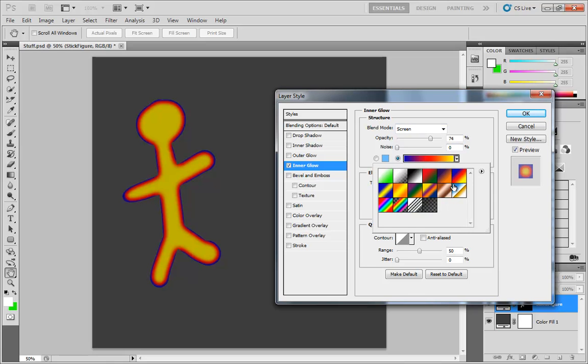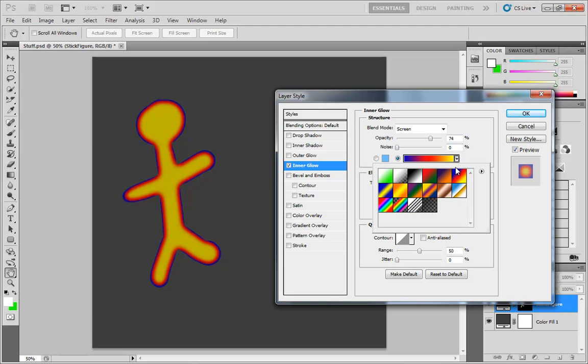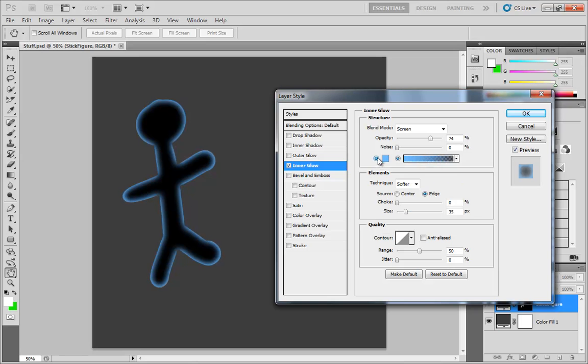Now, of course, if you just want to grab the presets, you don't have to click on the color swatch itself. You can use the little drop down and choose one of those right away. Now I'm going to set this back over to a standard color. Now down in the elements group, the first thing is a drop-down that allows us to choose the technique for the glow algorithm.